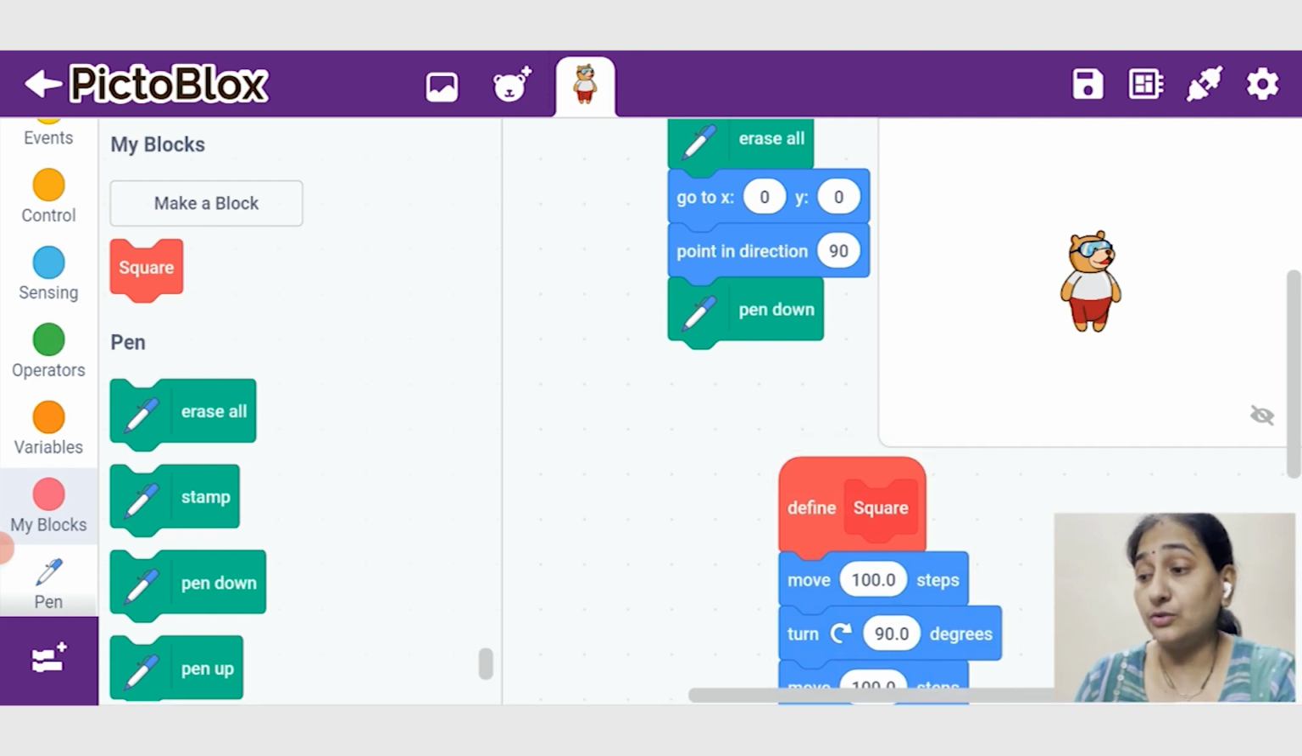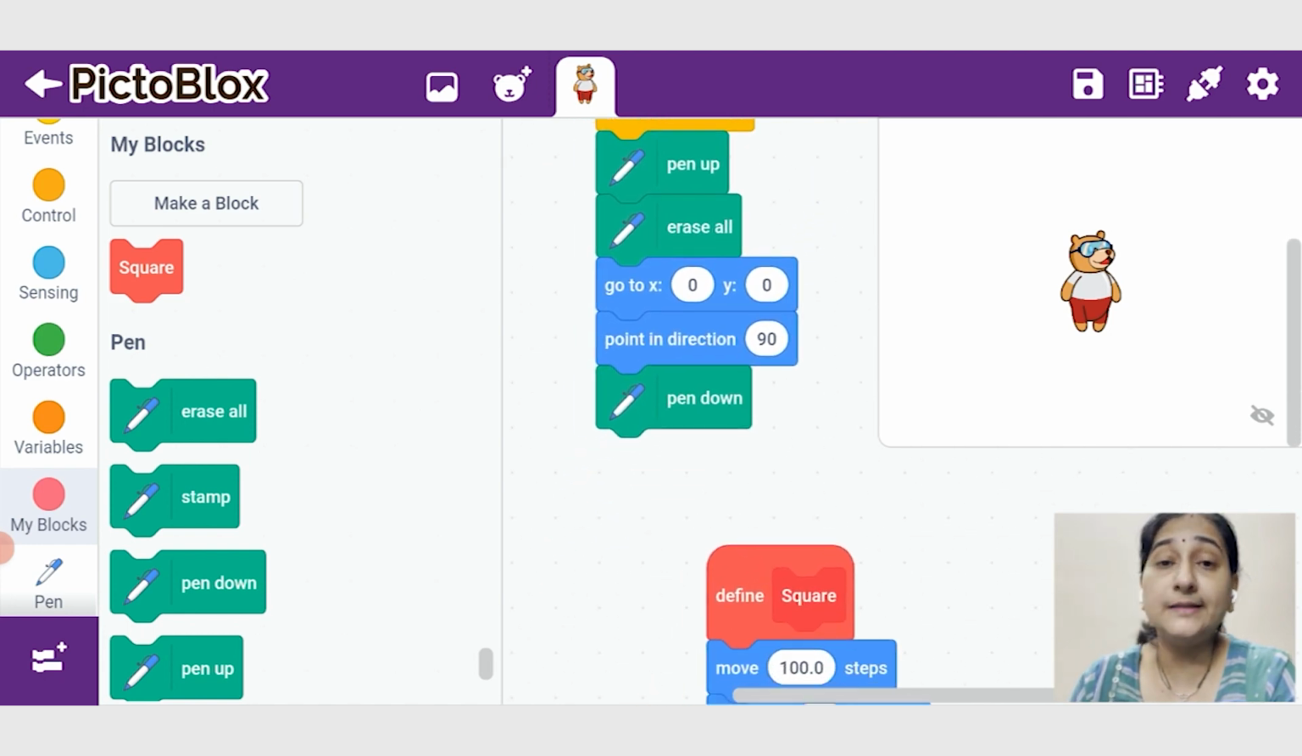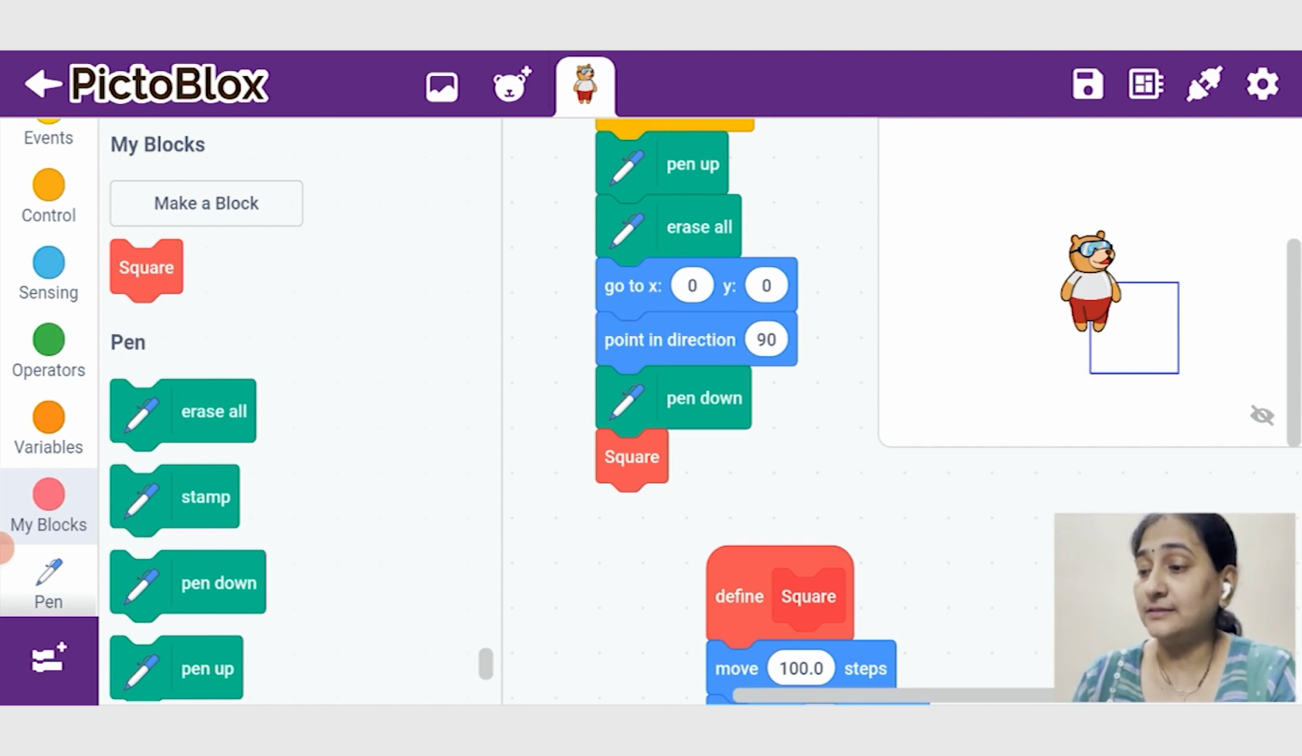But if you run the code, you will not get the output because on the flag click event, what is happening? Only clean slate is happening. You have not mentioned anything about drawing a square to it, right? So you need to attach this instance of square from My Blocks to the end of your entire clean slate. Now it understands that at the end of the clean slate, it needs to draw a square. So click on the flag and there you go, you get your square drawn.